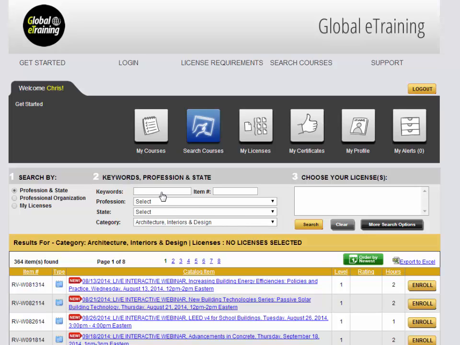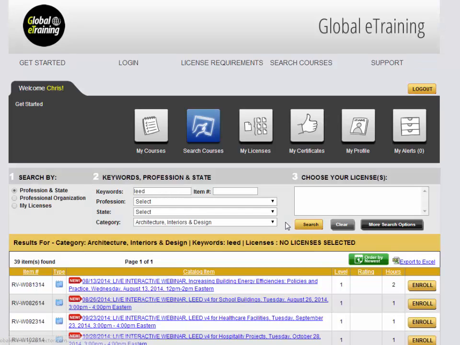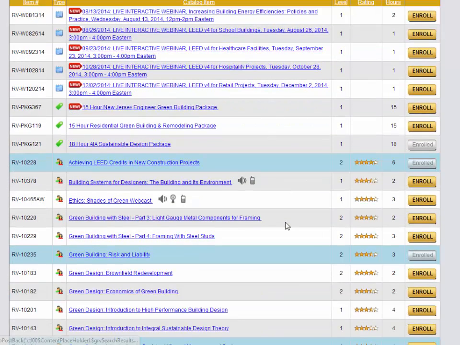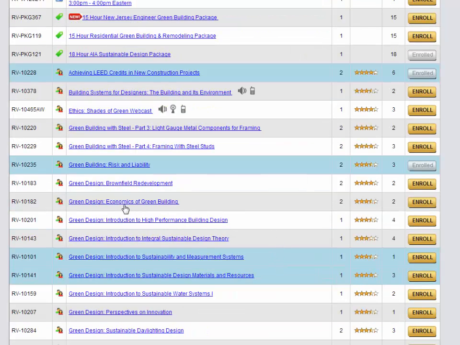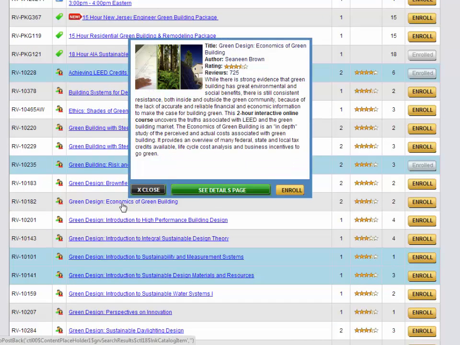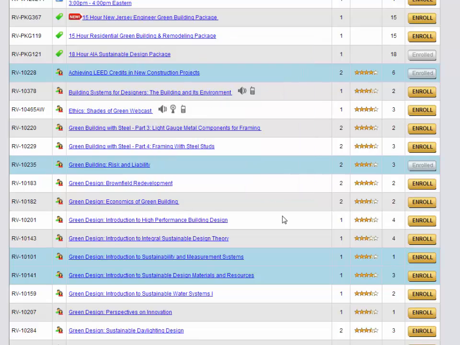If you want to narrow your search even further, you can type in a word like LEED, and maybe it's architecture industry, but specific to LEED credits and courses. So you'll see a lot of green building and design. Here is one for green design, economics of green building. You can enroll in a course just by clicking enroll, and it'll add it to your course list.